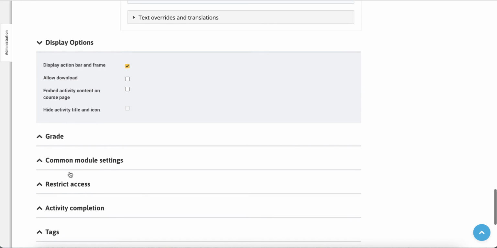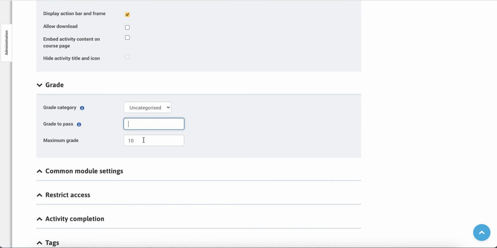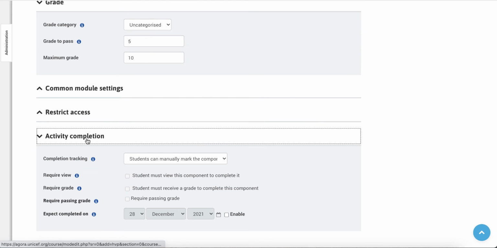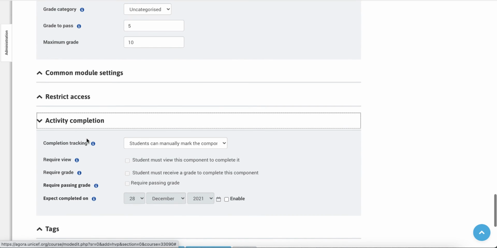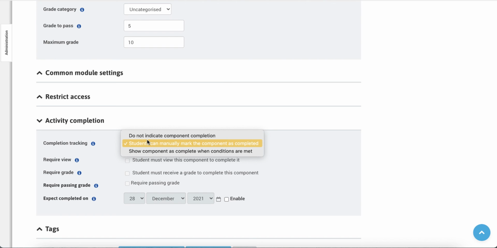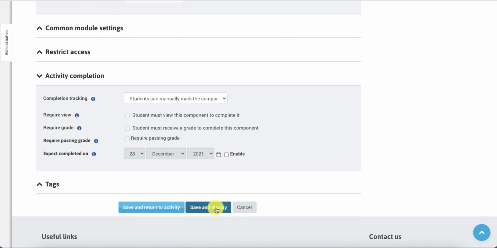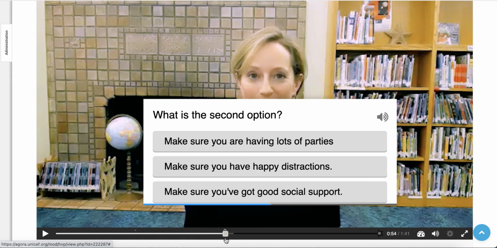Now, click Grade. If the activity has a score and a passing grade or score, type grade to pass and maximum grade. If you want to track the completion of the activity, click Activity Completion and select an option for completion tracking. Click Save and Display. That's about it. Now you can click Turn Editing off and test it.